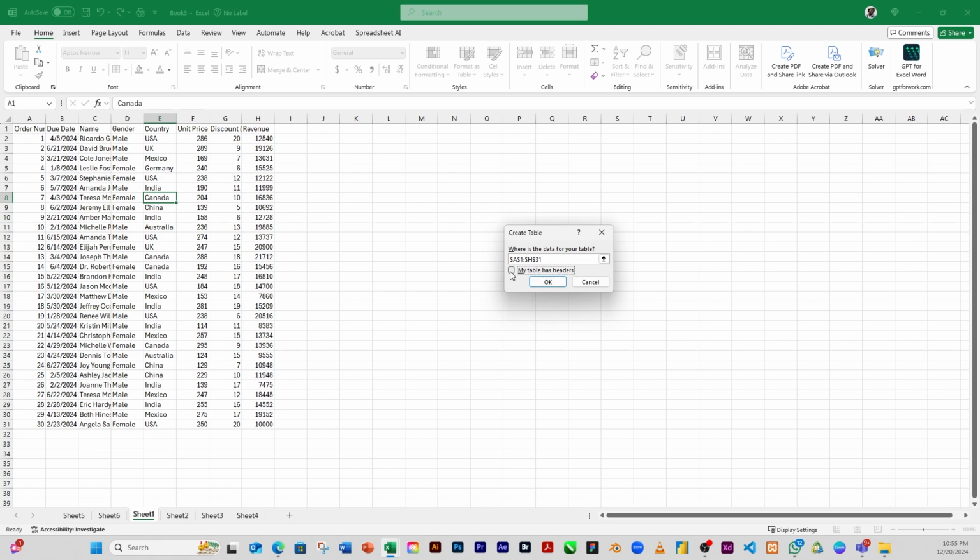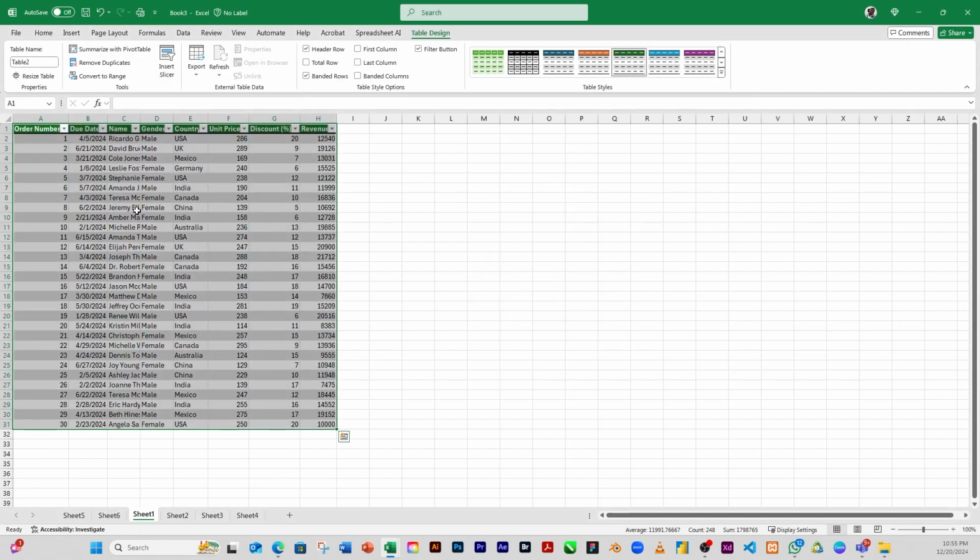If your table has headers, just like these ones that you have here, let this be checked. But if not, uncheck it. So my table has headers. That's why I will allow it to remain checked. I click OK. You can see that it also turns my data set to a table, right? And immediately it turns this data set to a table, you will see a context ribbon tab here that gives me a lot of command buttons to work on this table.